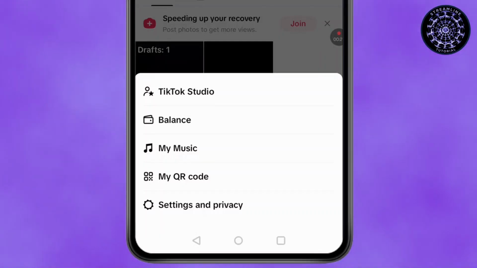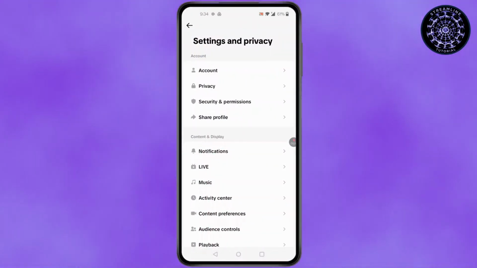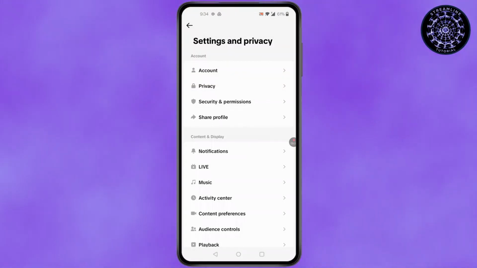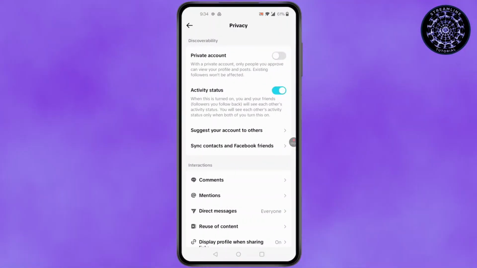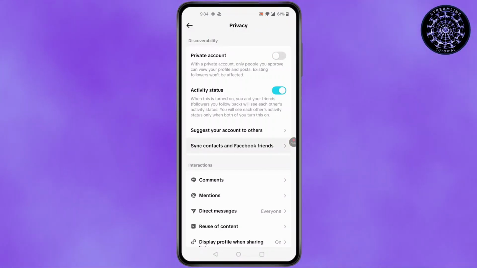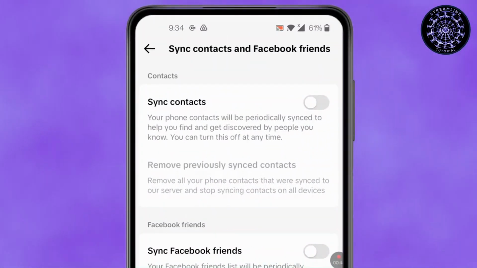Then you'll find this kind of screen pop up. Click on Privacy, which is the second option. Then what you need to do is go to Sync Contacts and Facebook Friends. Click on it. Then turn on Sync Contacts, which is the top option.